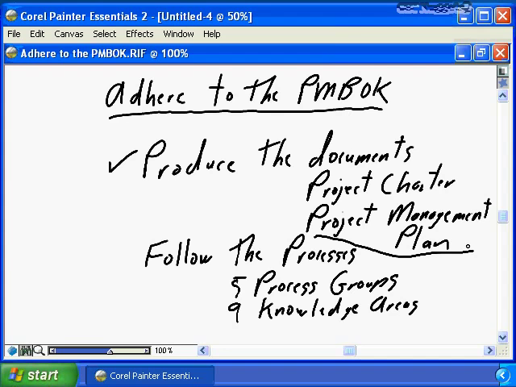The PMBOK guide defines what should be in a project management plan, and again, we need to review and we need to ensure sign-off for these and the other important documents as defined by the PMBOK guide. The project charter and the project management plan are not the only two documents defined in the PMBOK guide, but they are probably the two most critical documents that we need to adhere to as a PMP professional.